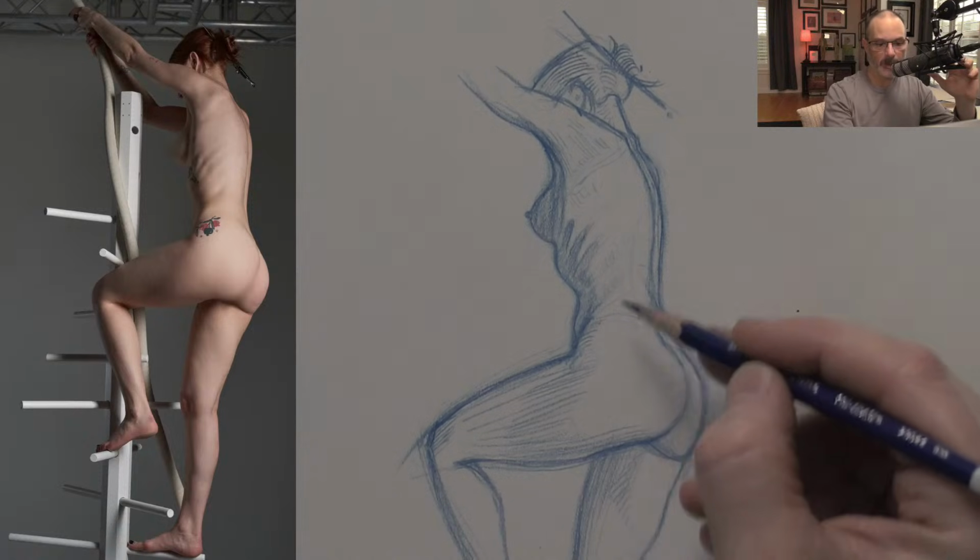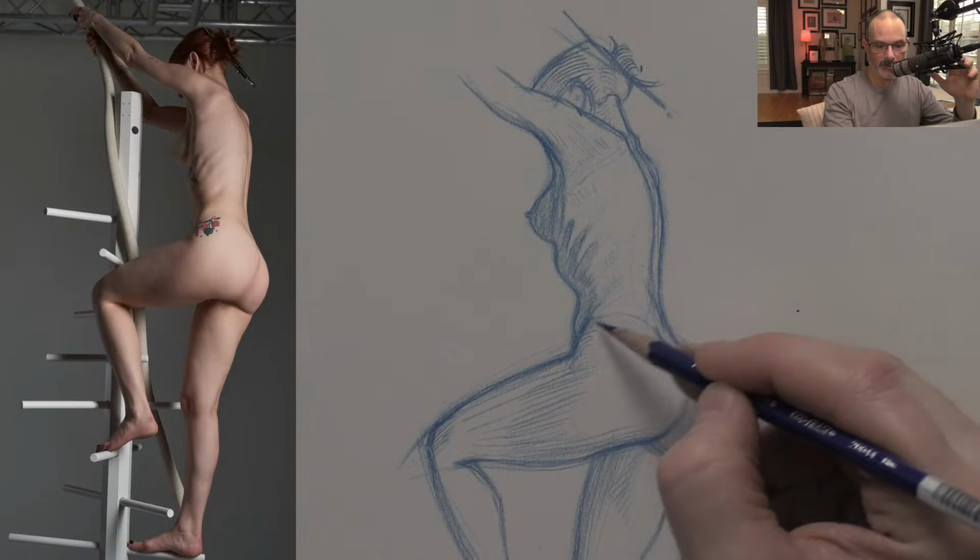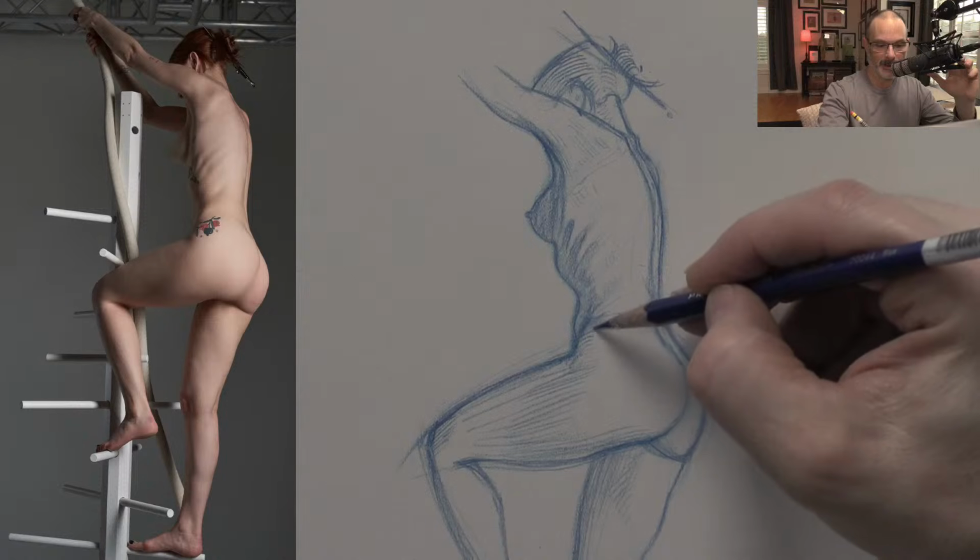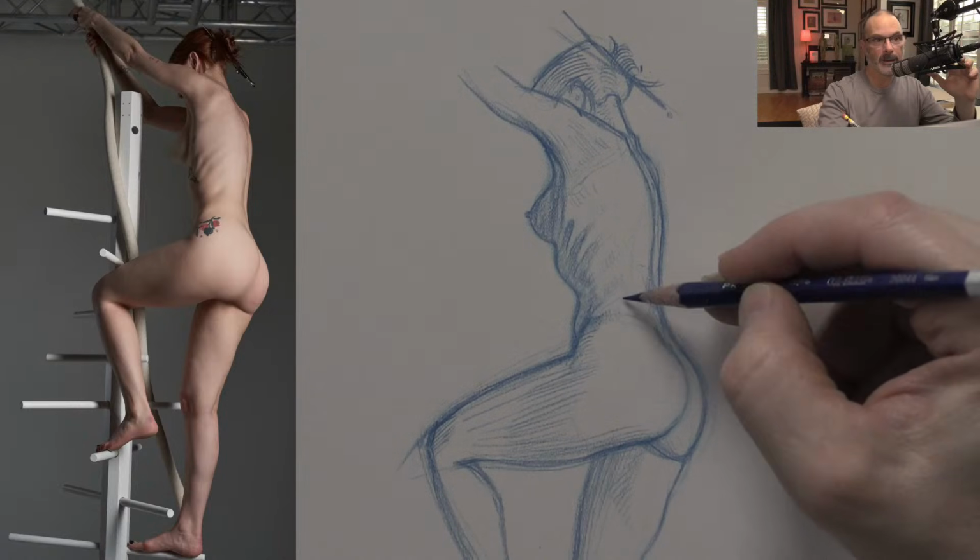It's funny when we're drawing in class and the model has all these tattoos, my students start to draw the tattoos. It's definitely funny.